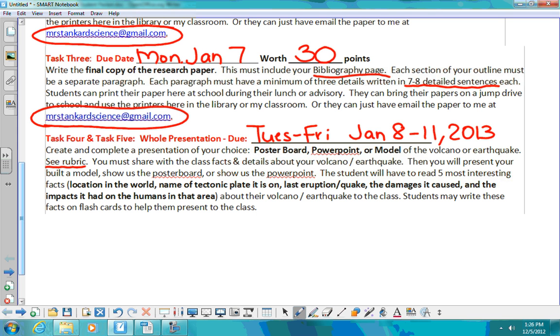You must share with the class facts and details about your earthquake. Then you'll present your model, your poster board, and your PowerPoint at that same time. Everyone will have to come up and tell us 5 interesting facts about your volcano. These are the facts right here. Tell us the location, which tectonic plate it's on, what was the last eruption or quake that happened, describe the damages, and how did it impact the humans in that area.